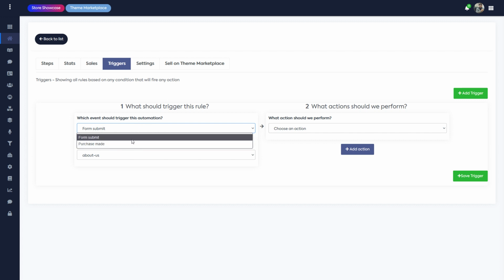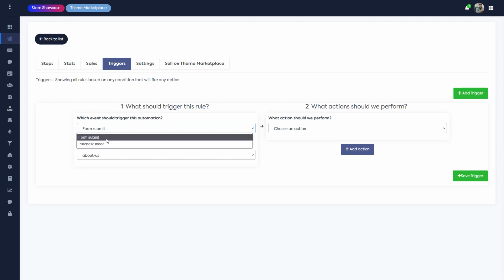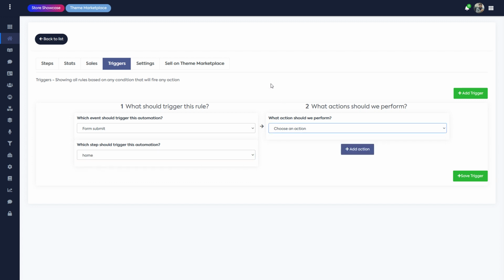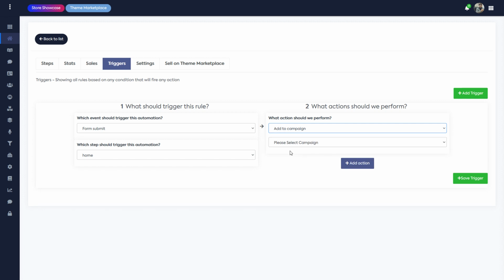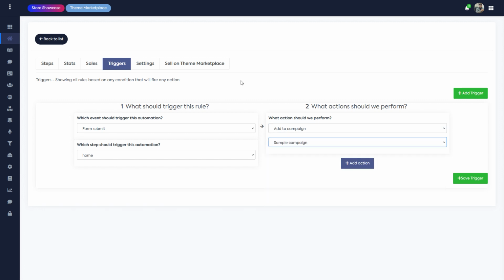If on your site there is a chance for the user to make a purchase or to submit a form, then you can choose between one of these. I'm going to choose form submit. Now we have form submit on multiple different pages. So I'm going to choose the form submit on the home page. Now here we choose the action, and this action is going to be add to campaign. Now we're going to select our campaign. Our campaign is called sample campaign. And now every single time that a form submission happens on the home page, the sample campaign will be triggered.